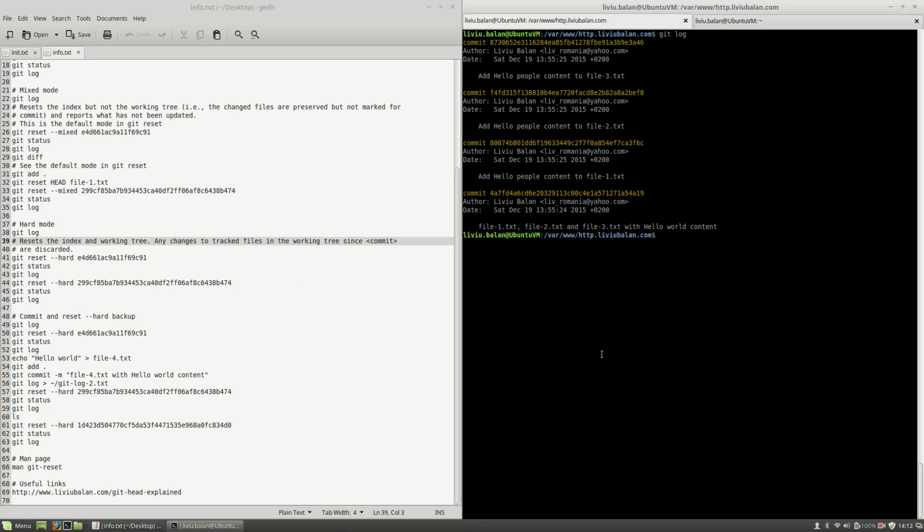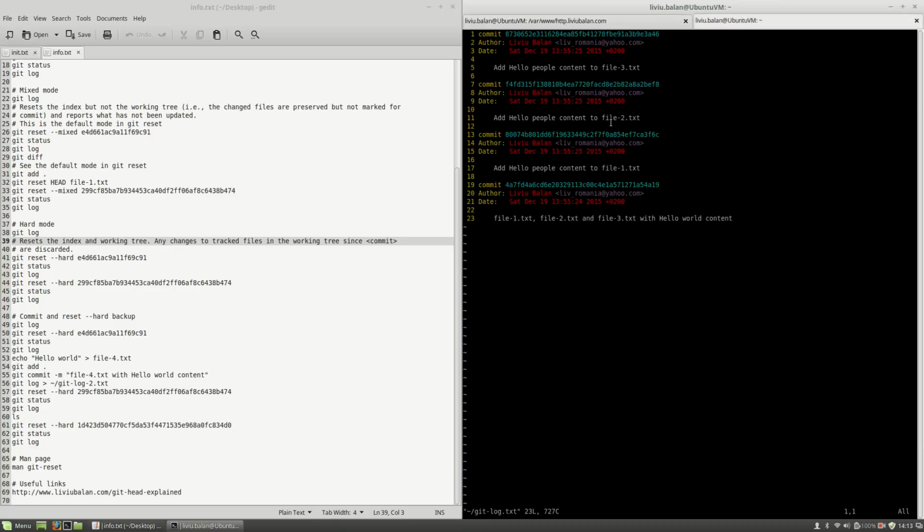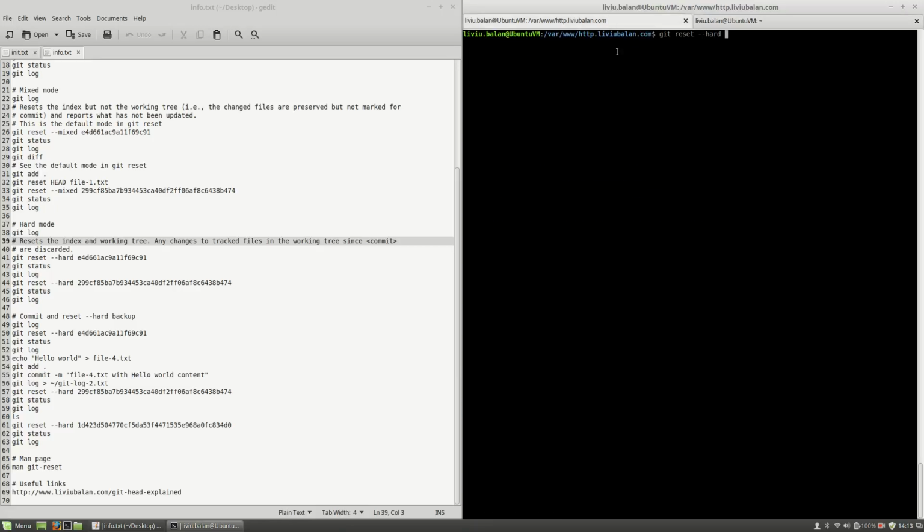Next, I will perform a git reset command, but before doing this, let's understand what the git reset hard is. This resets the index and the working tree. Any changes to tracked files in the working tree since the commit are discarded. So, in order to perform a git reset hard, I will use git reset --hard and then a commit ID. I will use this one, like on the previous git reset modes.